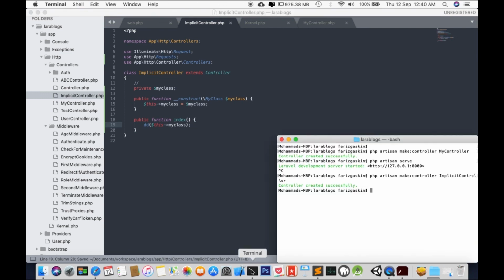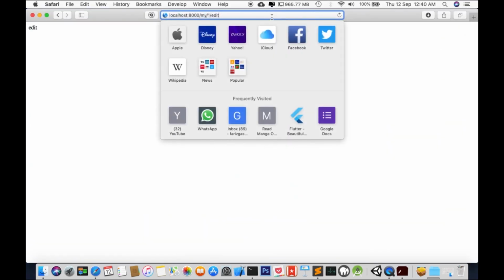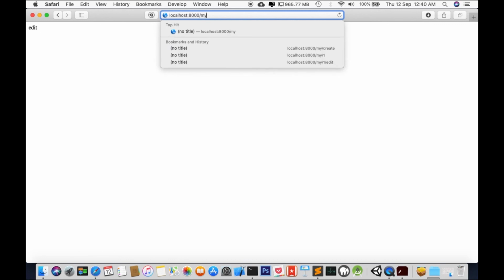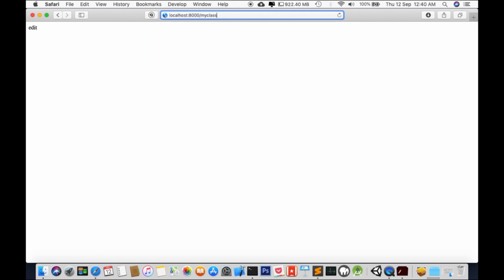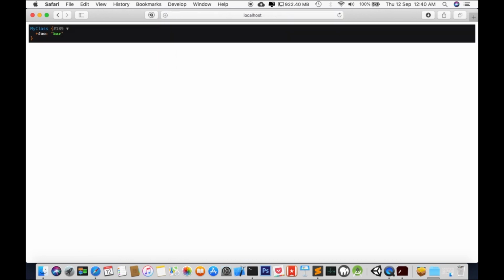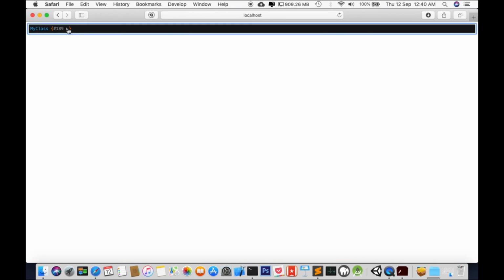And let's give it a try. So, PHP artisan serve. And we'll type localhost my class. And there you have it. So the contents of that class is being displayed on the browser screen.